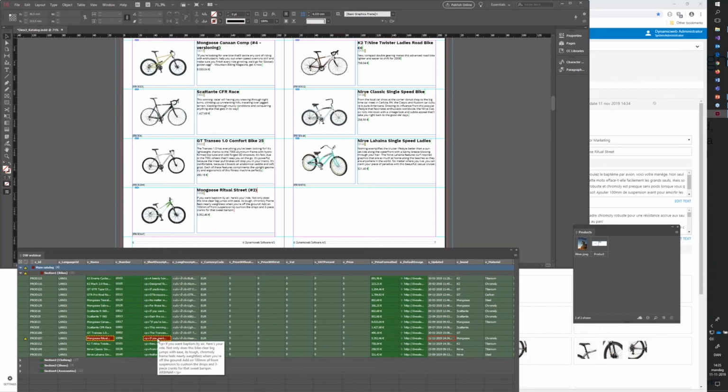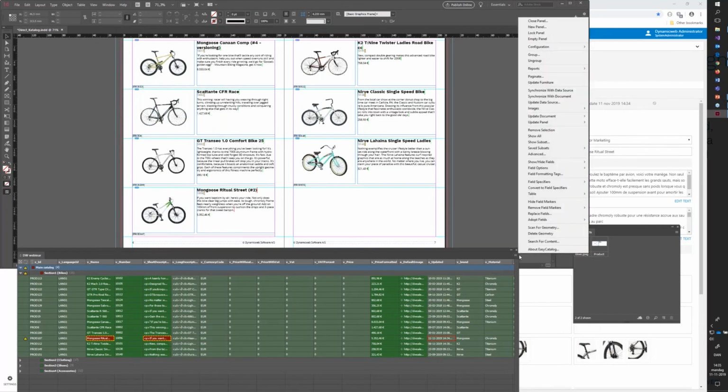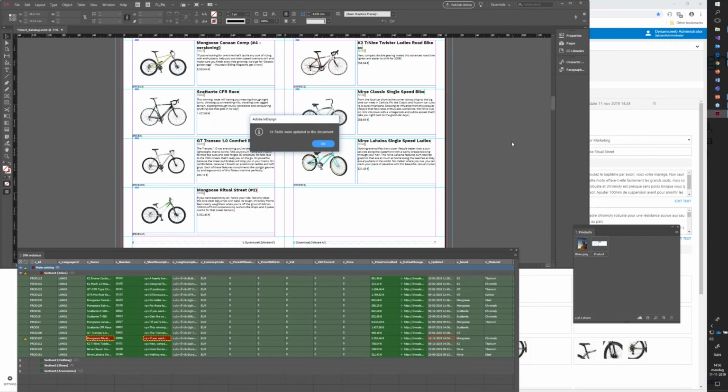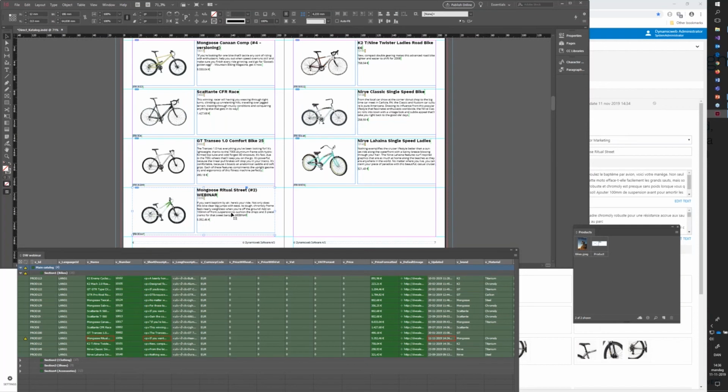I can look at this information and say, well, yes, correct. I need them to be updated in the catalog. I can go in again with the Easy Catalog tool, and say update document, and I just take them all and press OK. And there we are. Now we have got the webinar and the changes into the document directly.